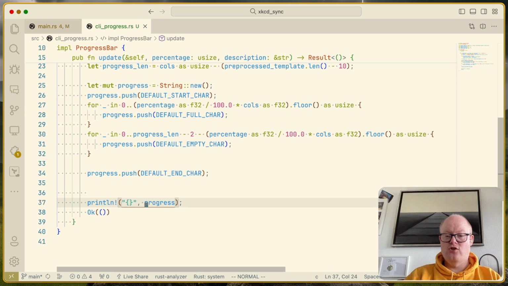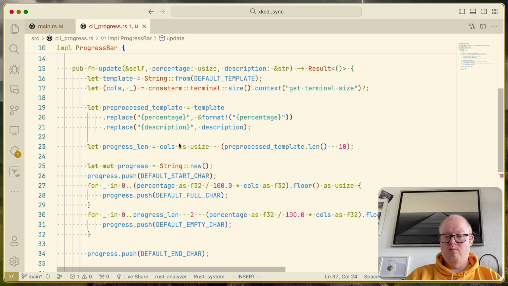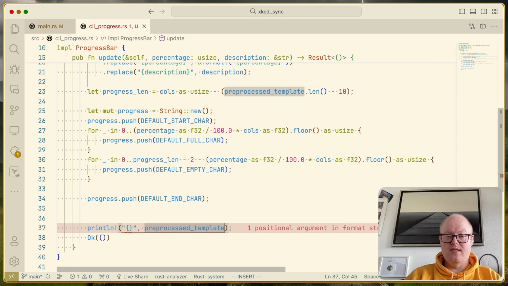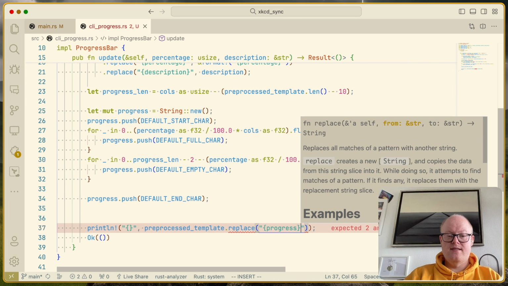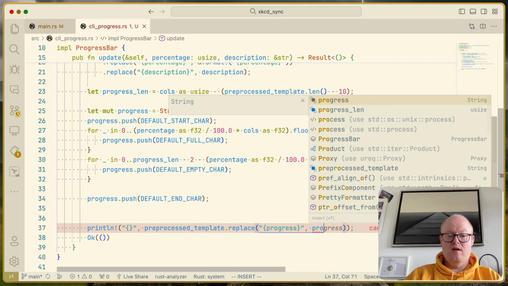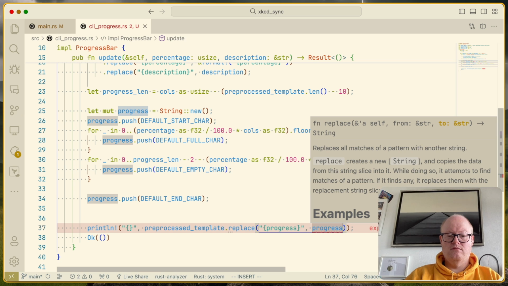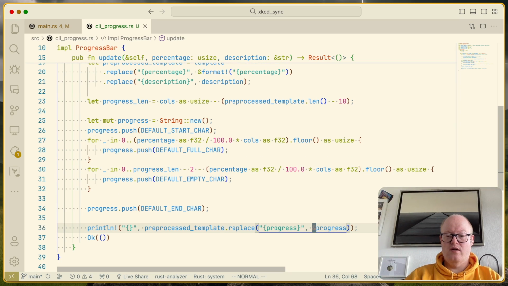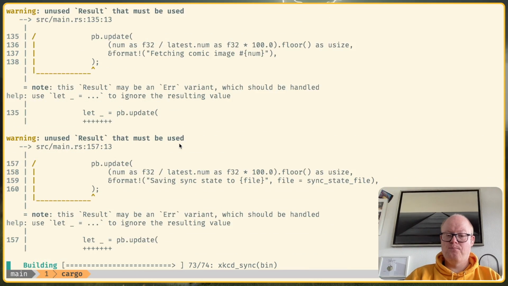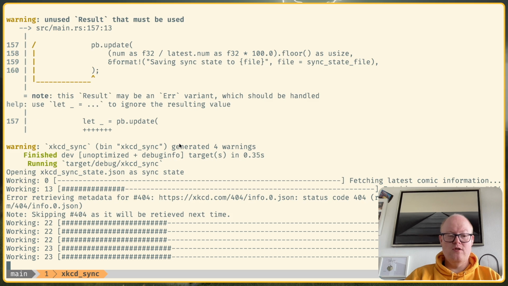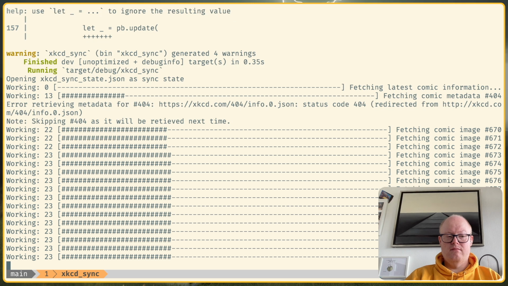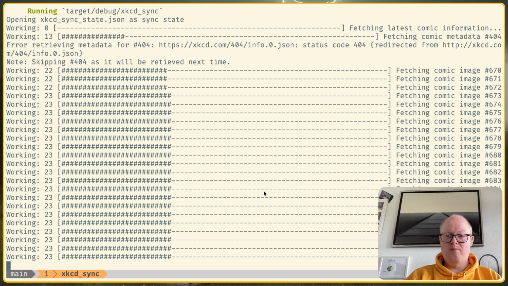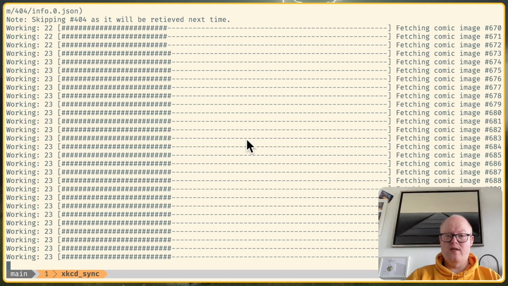So what I want actually here is, how did I call it? Preprocessed template. Preprocessed template replace progress with progress. Yeah, I guess this should actually work. Okay, this looks kind of promising. So yeah, we have a proper creation and spacing of our progress bar.